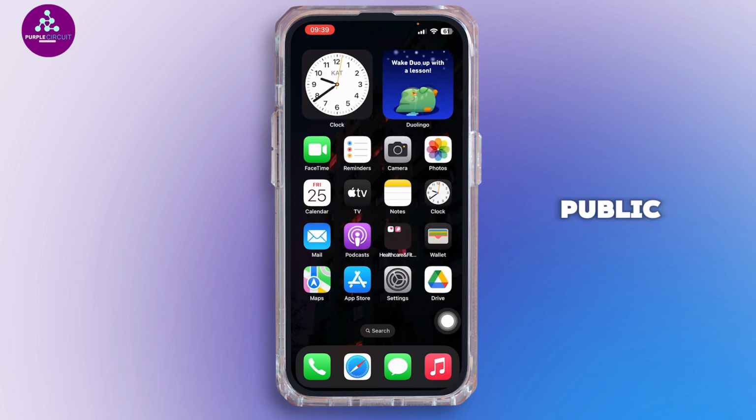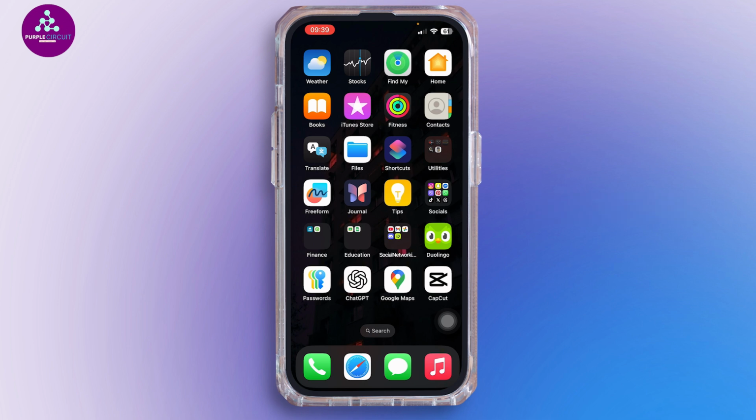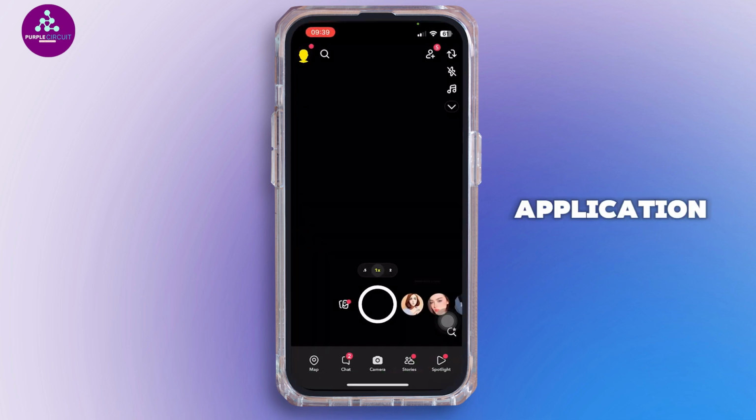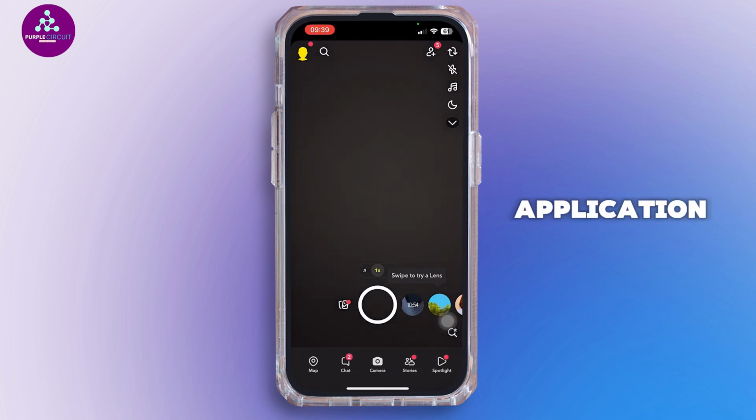So creating a public profile on Snapchat in 2025 is a straightforward process that can enhance your visibility and engagement on the platform. For that, open up the Snapchat application in your mobile device. Once you open the application, you want to go ahead and log in to your Snapchat account.